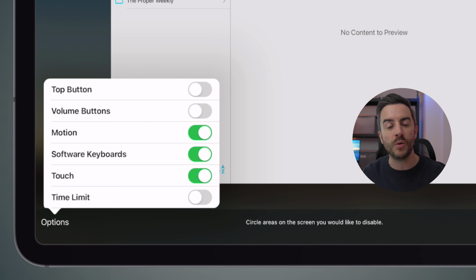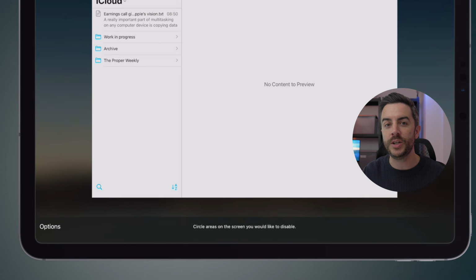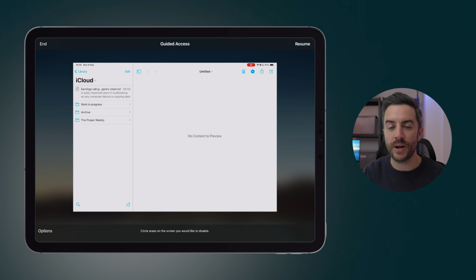So for example, if you toggle volume buttons on, that means that the user will not be able to change the volume of the app that they're using. Clearly, you would choose which of these are relevant to you. When you're ready, press the start button.